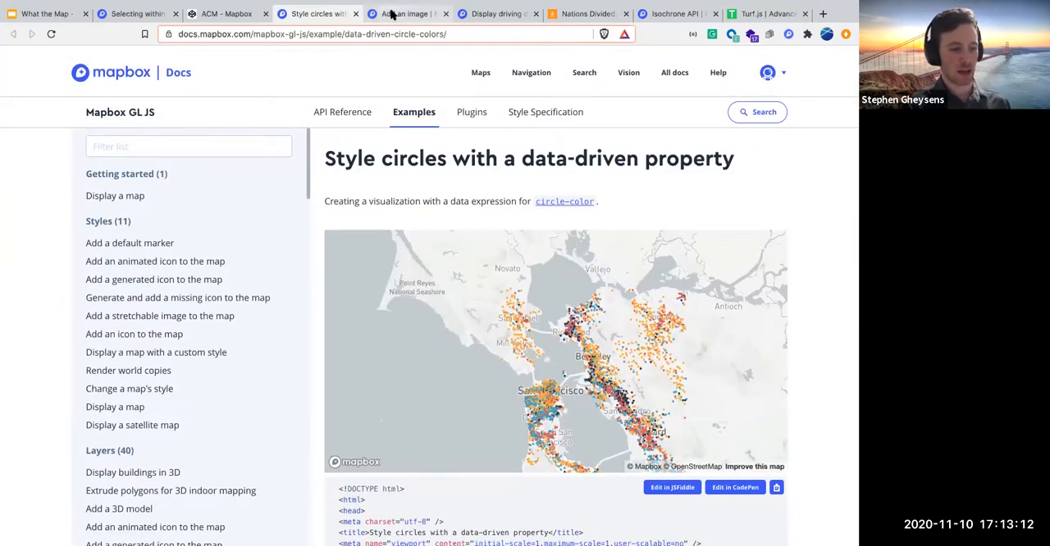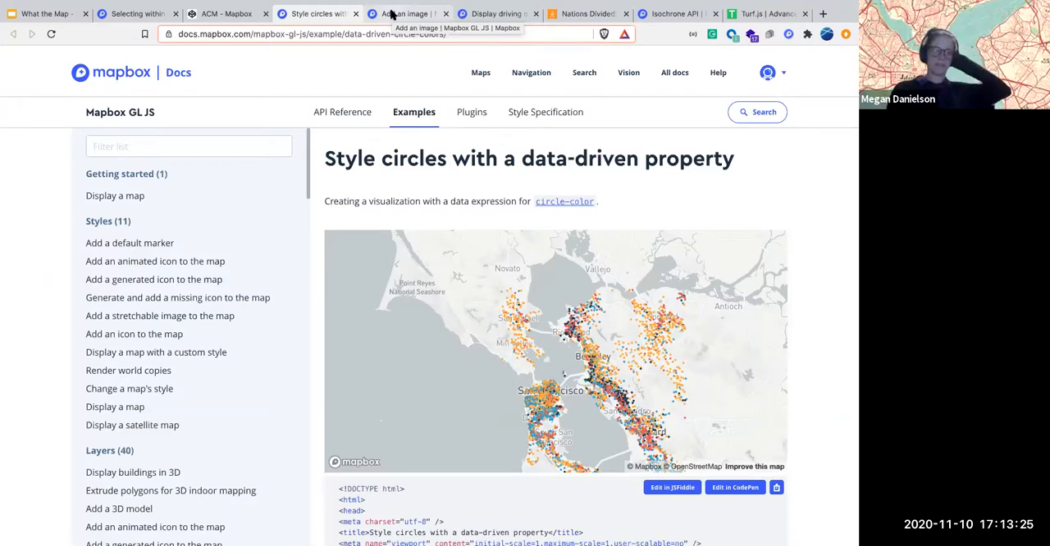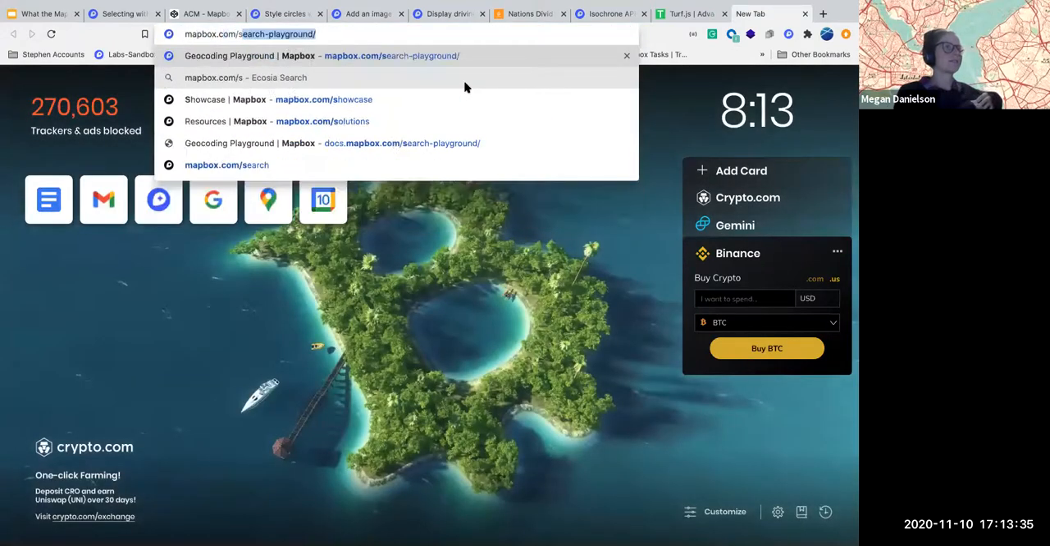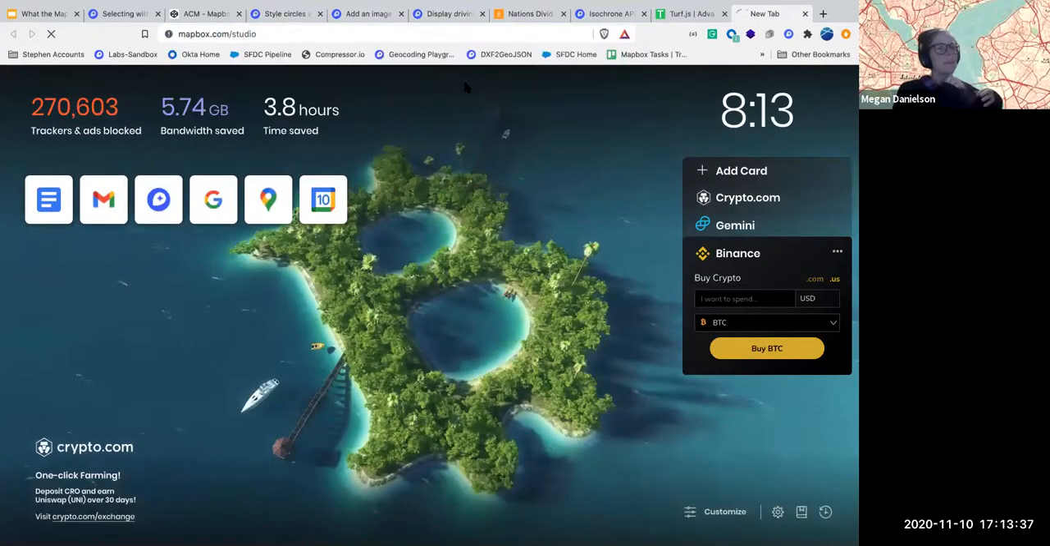And let's see. So yeah, tools and ecosystem and vector mapping are probably two of the biggest things. Also the ability to custom design every single piece of the map that we have. So every layer that you're seeing on the map that Stephen was just showing.